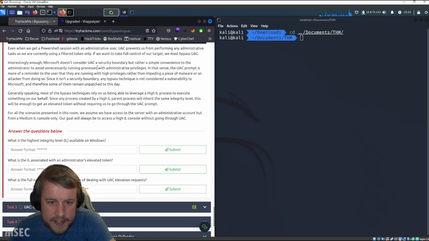Interestingly enough, Microsoft doesn't consider UAC a security boundary, but rather a simple convenience to the administrator to avoid unnecessarily running processes with admin privileges. In that sense, the UAC prompt is more of a reminder to the user that they are running with high privileges rather than impeding a piece of malware or the attacker from doing so. Since it's not a security boundary, any bypass technique is not considered a vulnerability by Microsoft. How convenient. And therefore, some of them remain unpatched to this day.